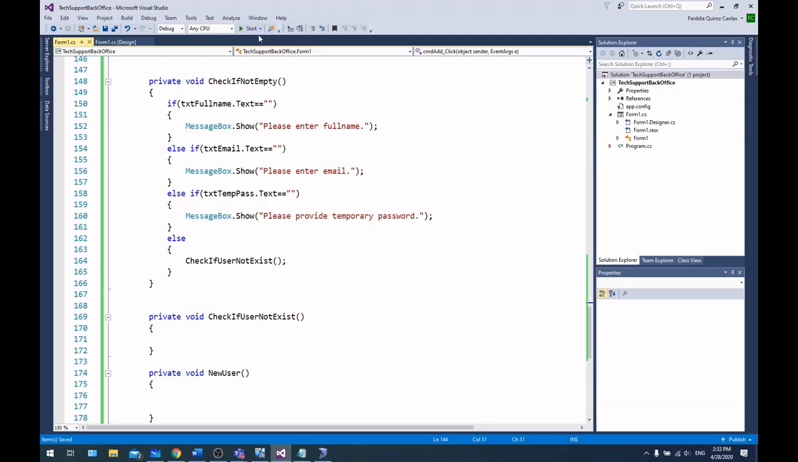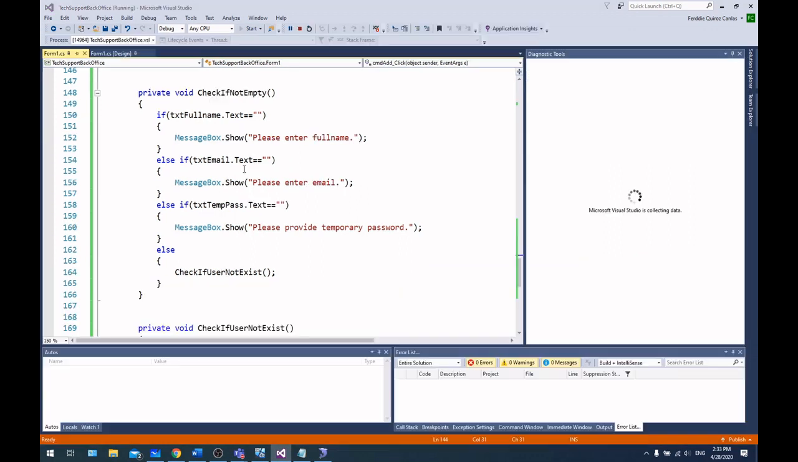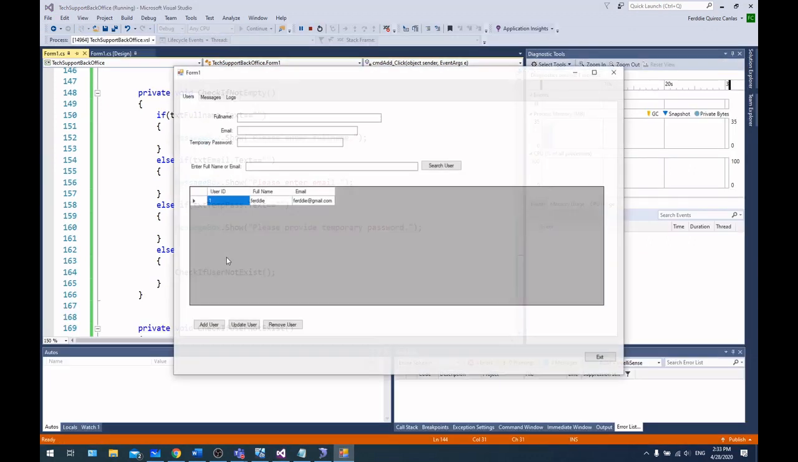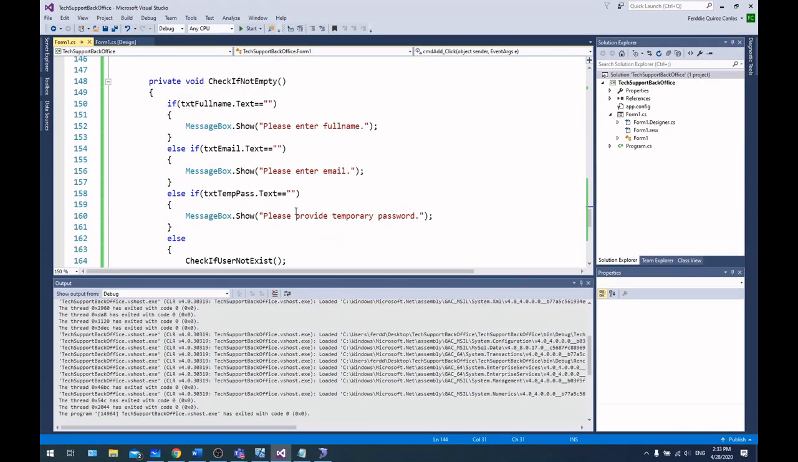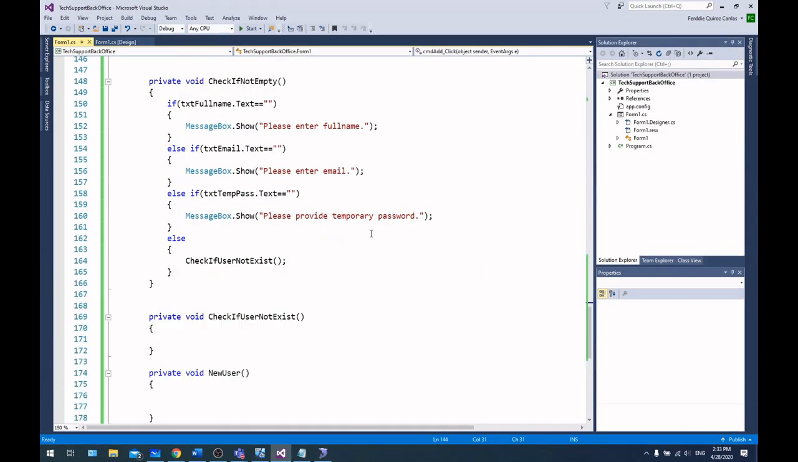So if I'm the user and I press the insert button, it should tell me, please enter full name. Please enter full name, until I satisfy it. Then, please enter email. Like this. So this is just for blocking the user from entering empty values in the database.